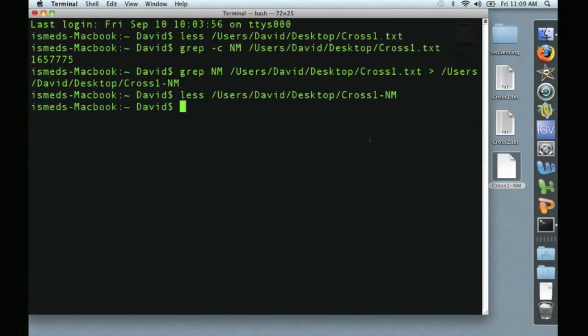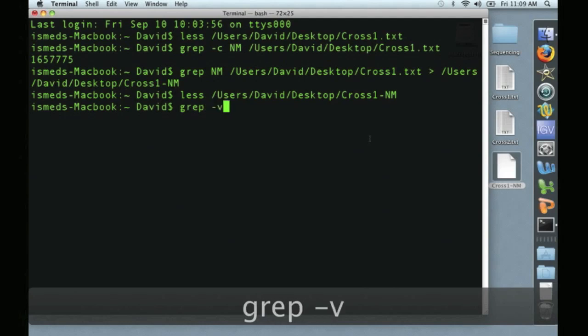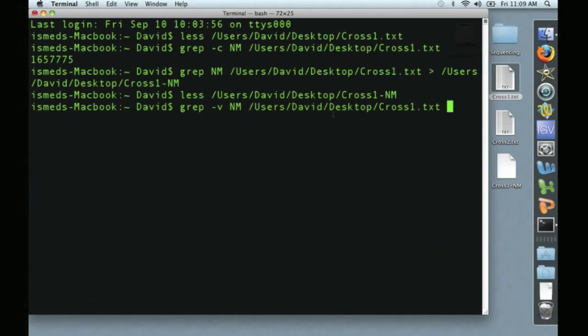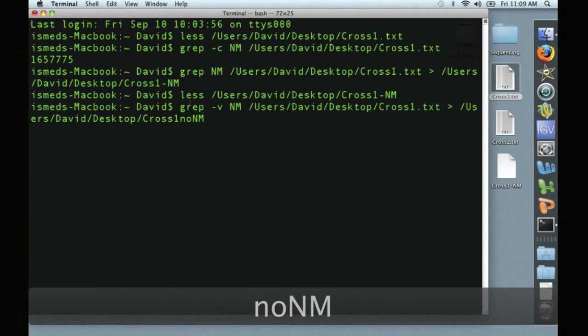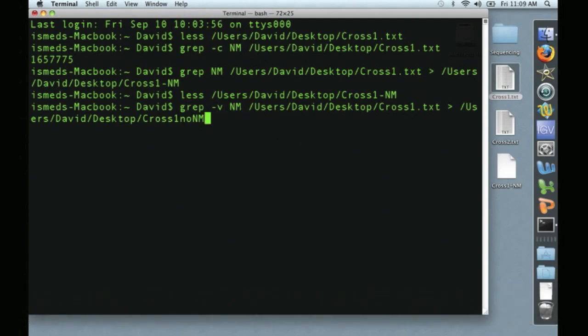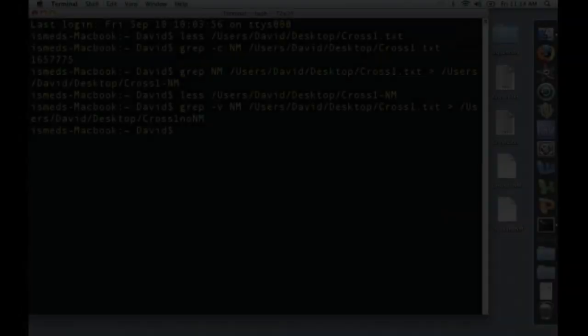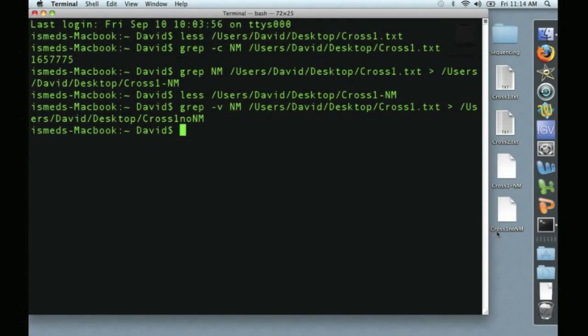But what if we wanted to do the inverse of that? What if we wanted a file that contained only the ones for which there was a match? To do that, we use grep -v, which stands for inverse, NM. And again, here we're going to use the original file and the right angle bracket. Give it a new name, cross1_match. So here we're going to grep for the inverse of no match, so everything except no match, and that output will be put into a new file called cross1_match. And voila, now we have a file here, cross1_match.